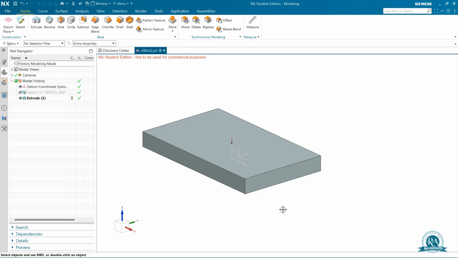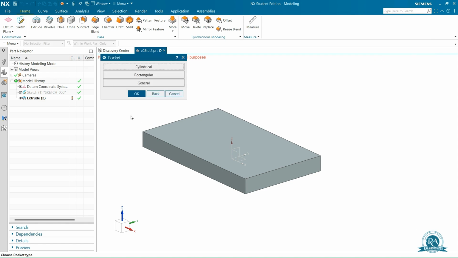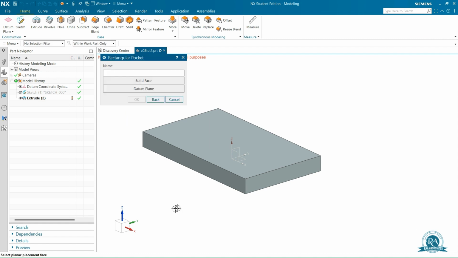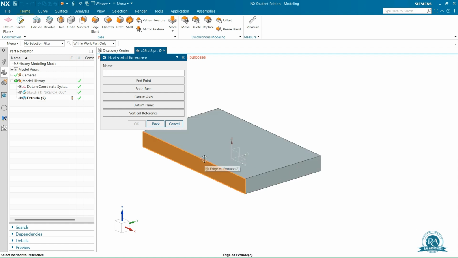Now select the pocket tool. Write pocket in the command search window. Select pocket. Select the rectangular pocket. Select the front face of the base feature created. Now for horizontal direction, select the top edge of the same feature.